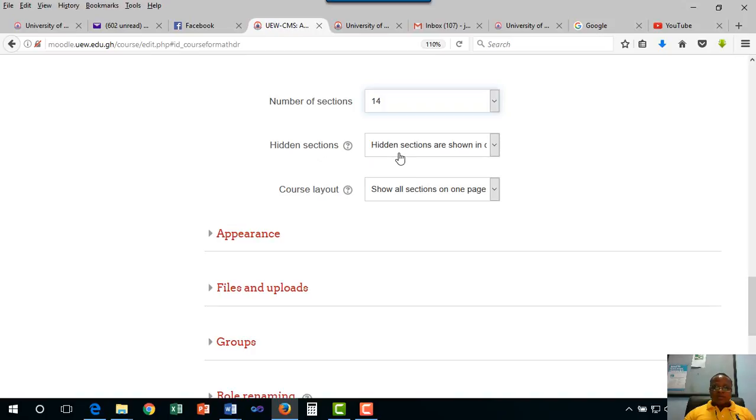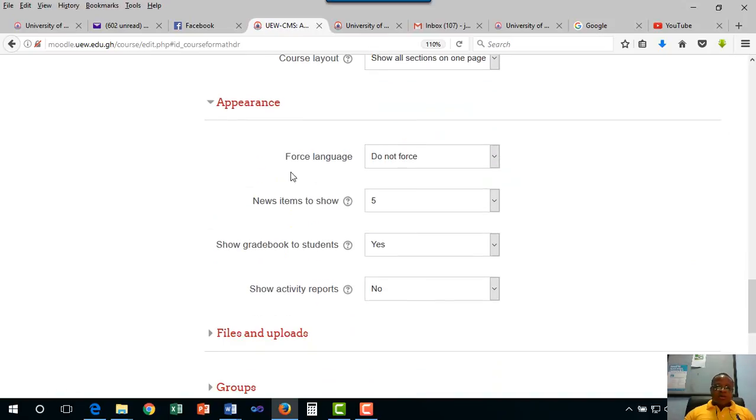Hidden sections are shown in collapsed form. Hidden sections are completely invisible, so by default leave it in collapsed form. Then the layout: show all sections on one page, that's the default one. You can show one section per page. Then appearance, you have force language. Do not force any language. You have English, but don't force English language.